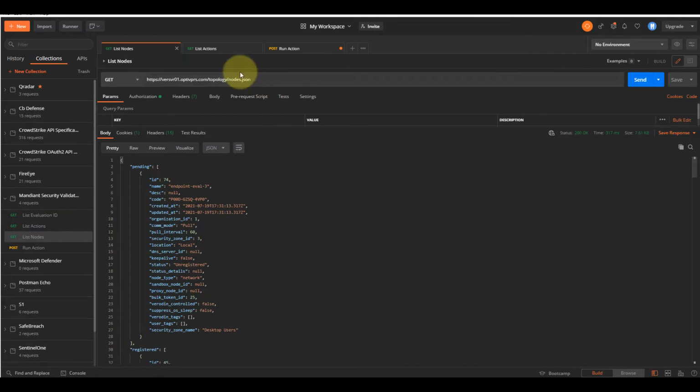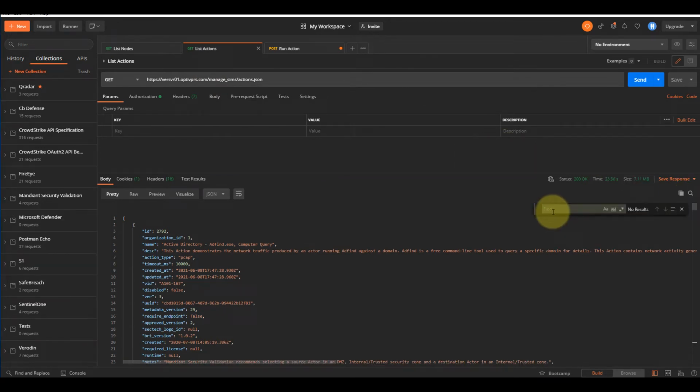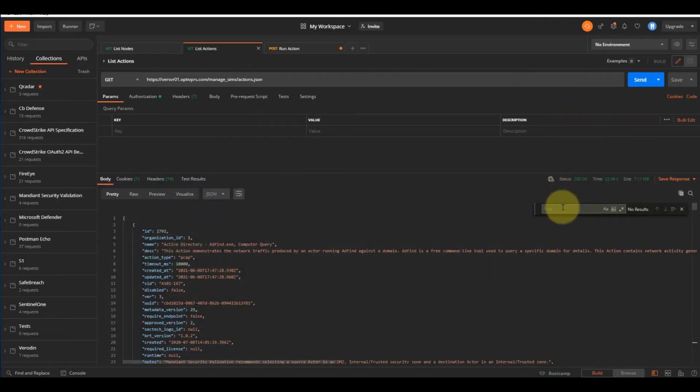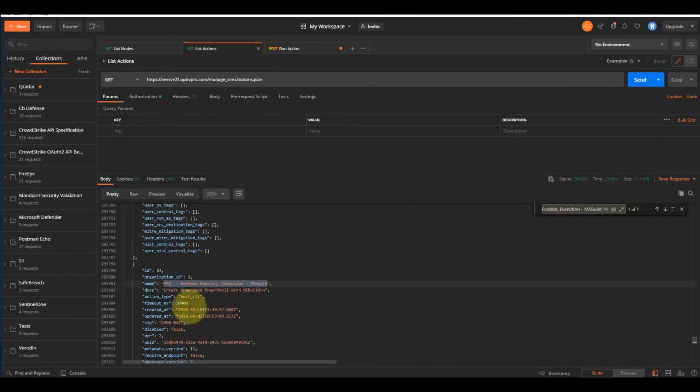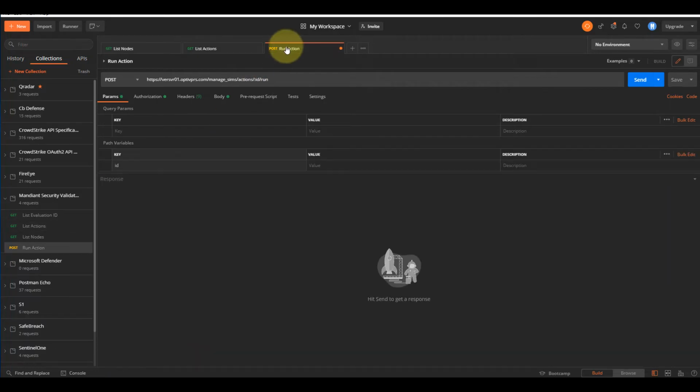The next thing I need to do is list the actions and seek out an action ID for the specific action we want to test against. It can be done through a search query, but I'm just using the simple list and then a Control F to find the PRS defense evasion execution MSBuild action. So I'm just going to copy this information and paste it in here. There is the action that I'm looking for, and right up top is that action ID. So 53 is the action ID for this particular simulation.